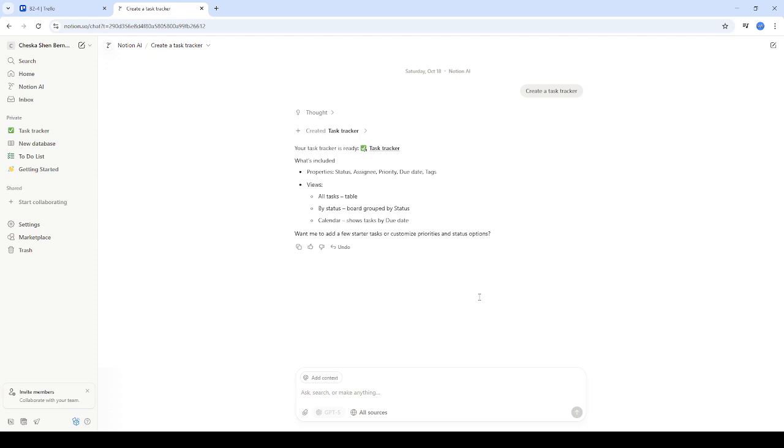That wraps up our session for today. I hope you found this guide helpful and are excited to explore all that Notion AI has to offer in streamlining your tasks and boosting productivity. Keep experimenting with these features to truly customize and refine how you work.